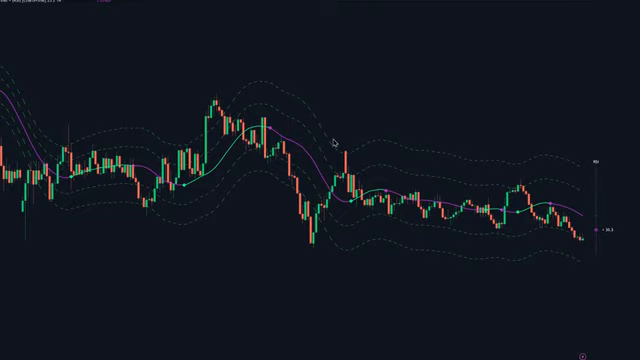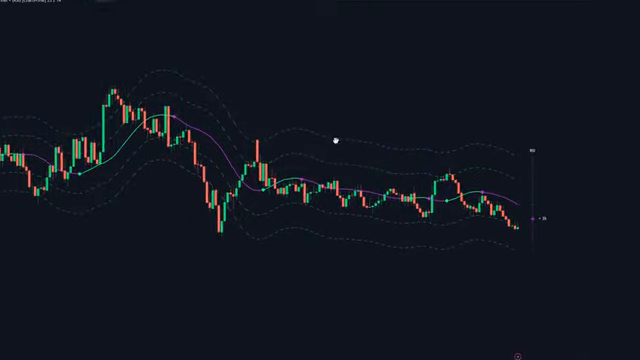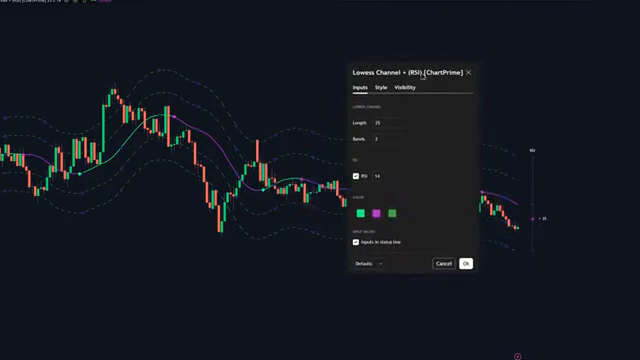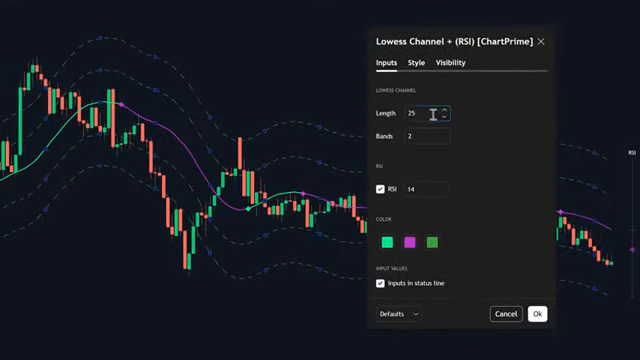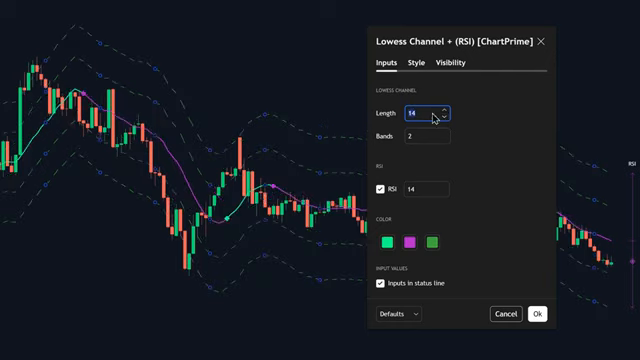Alright, let's peek into the settings for a sec. Like most indicators, you can tweak this one quite a bit. You can adjust the length input for the lowest calculation. Making this number smaller will make the center line and the bands react faster to price changes, which might suit scalpers or short-term traders. If you increase the length, things will get smoother, filtering out more noise and focusing on longer-term trends.